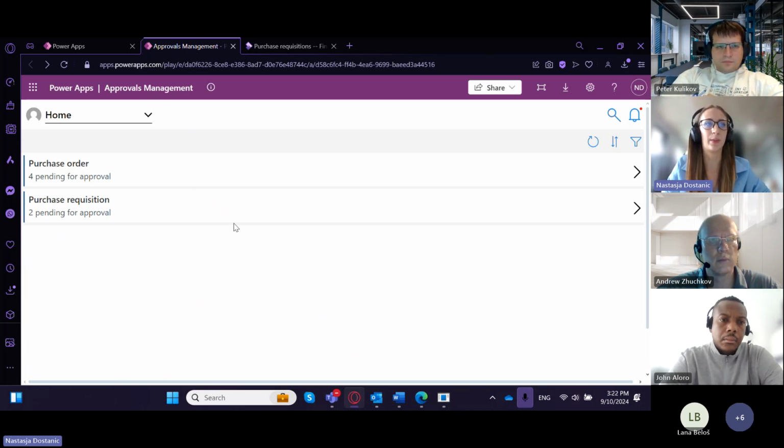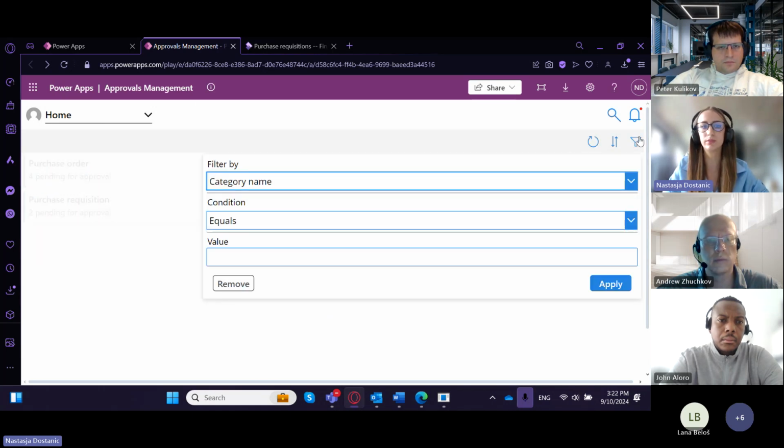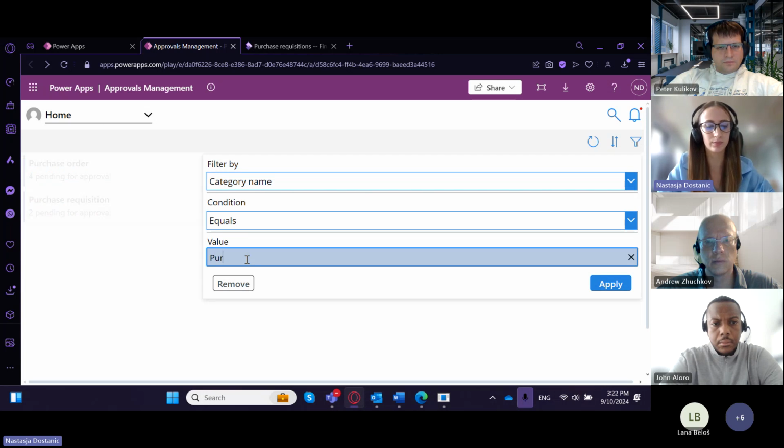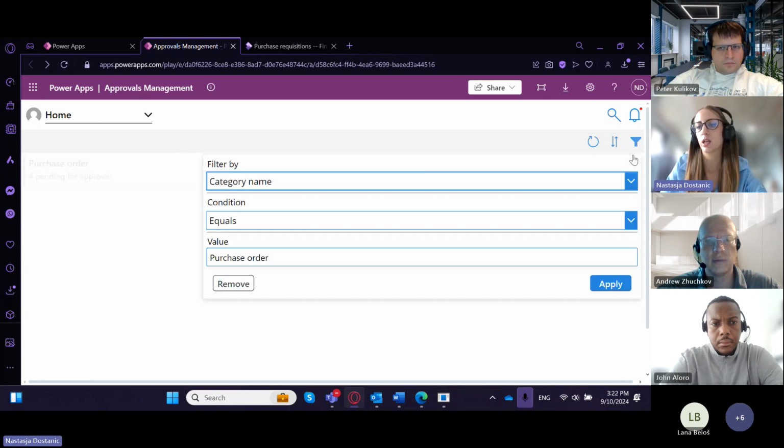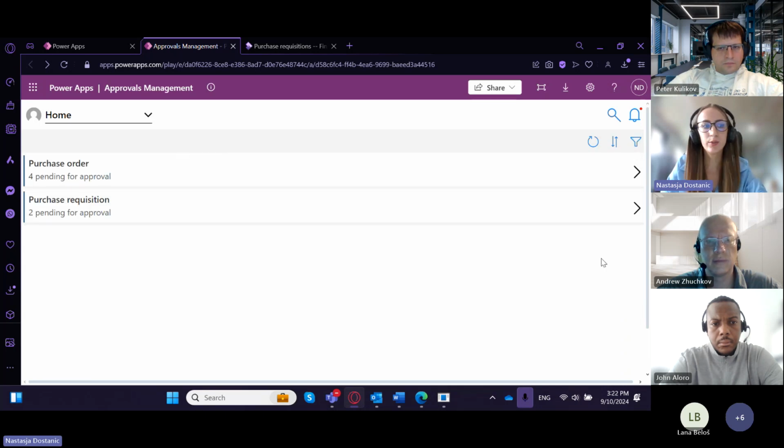Now let's begin with an app overview. Here we are on the home page, as you can see. And we have two categories, purchase orders and purchase requisition. Also, we have some filtering and sorting we could do. For example, here we can apply the filter, and we will get only this one. Let's remove it for now.